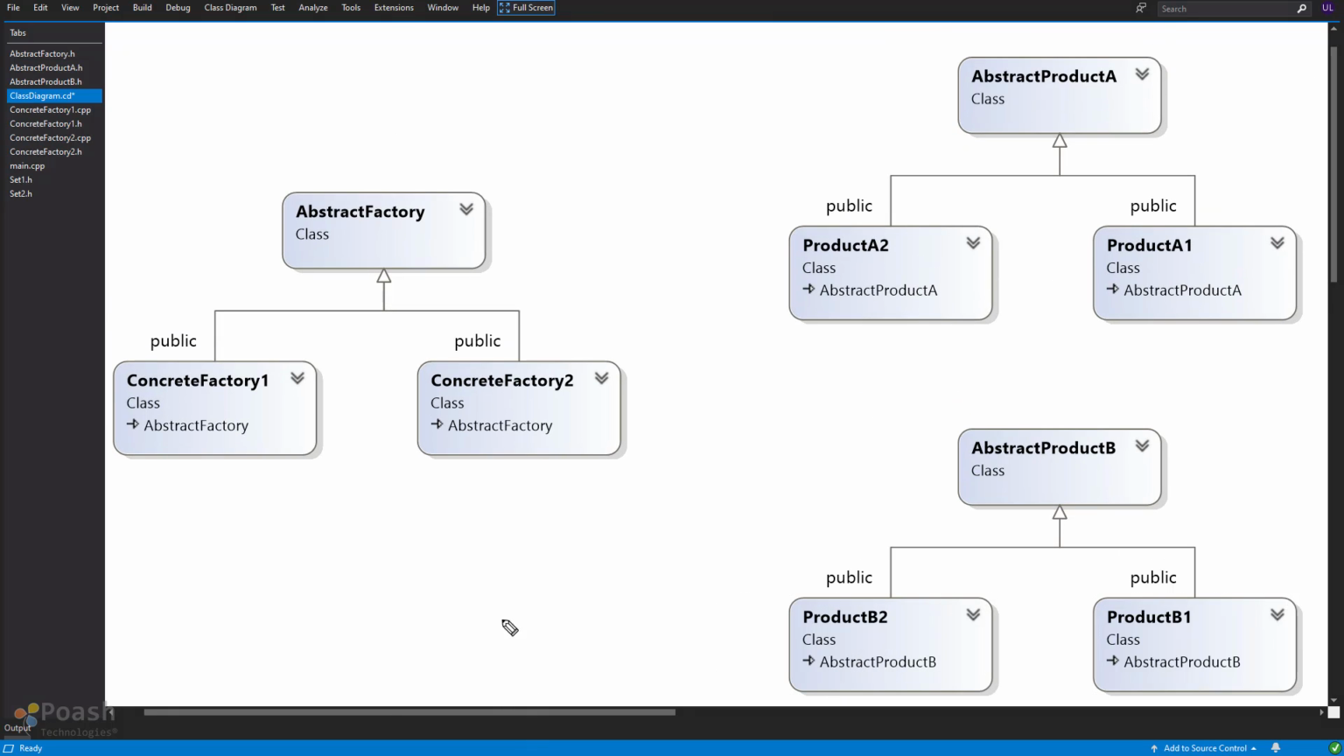So here we are. We have two products, A and B, and we will have two flavors of these products. The flavors are represented by set 1 and set 2. So for product A, we have two flavors, product A1 and product A2, and for product B, we have product B1 and product B2. The client will be able to use products only from one set at a time.